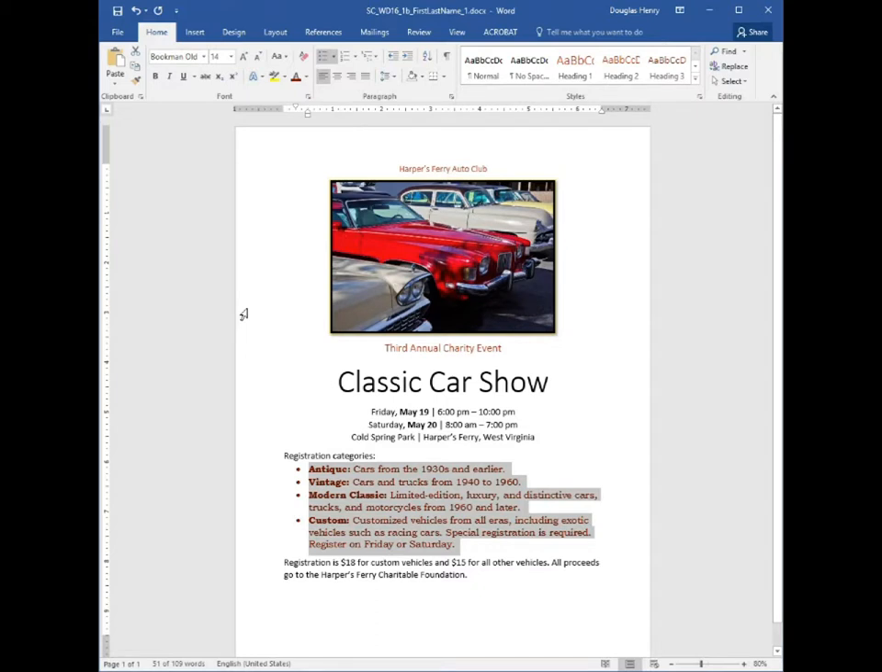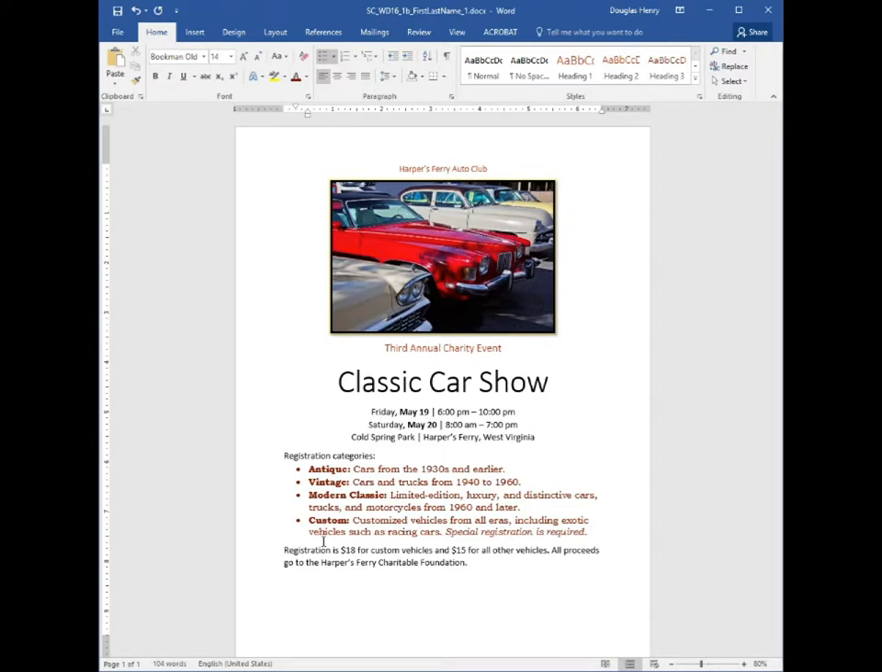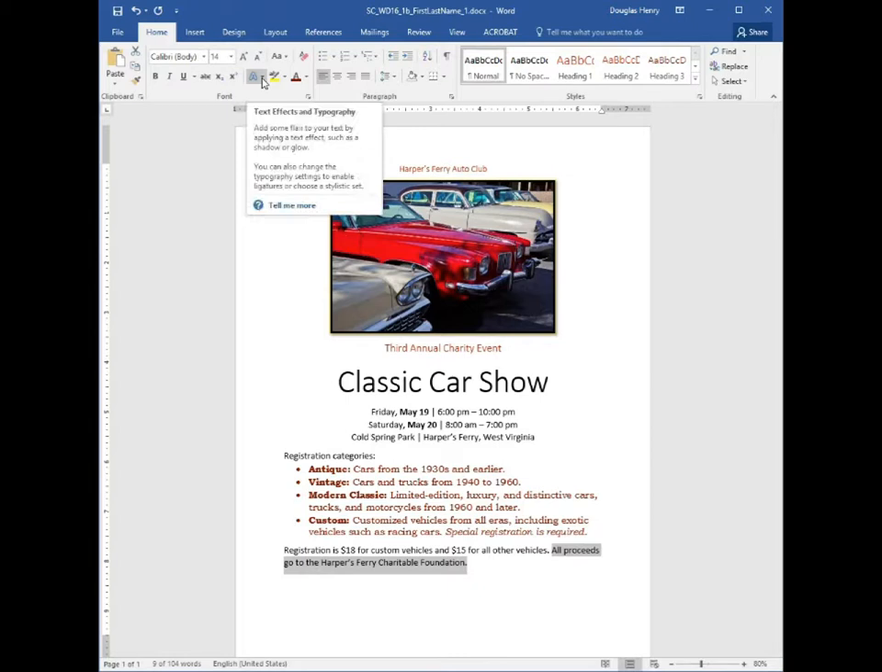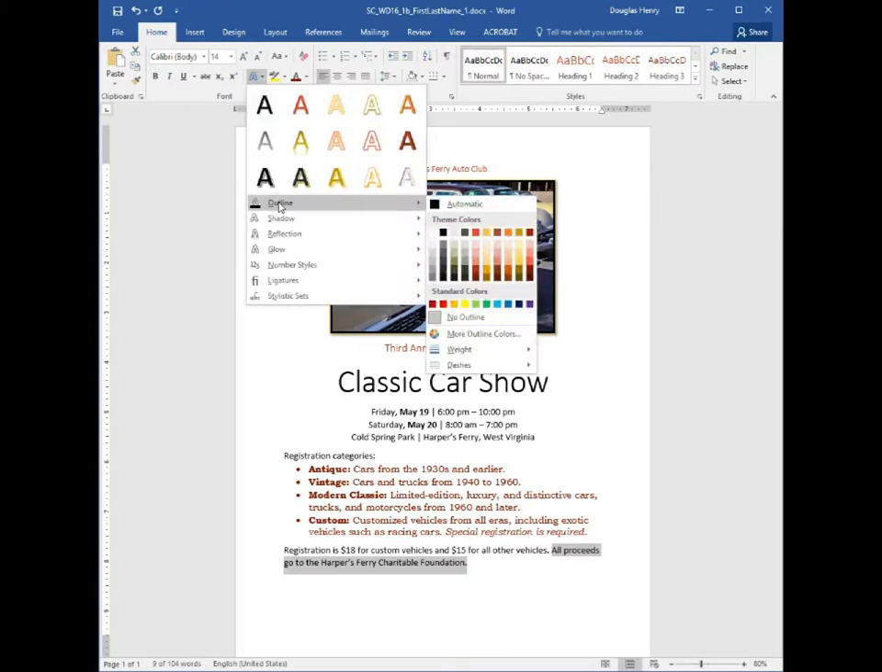Italicize special registration required. So I'm going to highlight those words, click the italic, and that italicizes it. Delete the sentence, register on Friday or Saturday. So I highlight that, hit the delete key, and it goes away. Apply the outline text effect, dark red accent 6, to the sentence all proceeds. So I'm going to highlight all proceeds, and I'm going to add an outline text effect. So if I go up here to text effects, drop down, click outline, and then go over to dark red accent 6, which is the dark one over here.